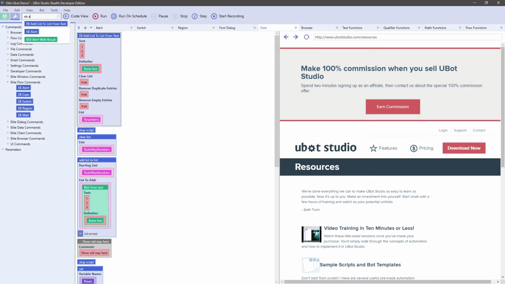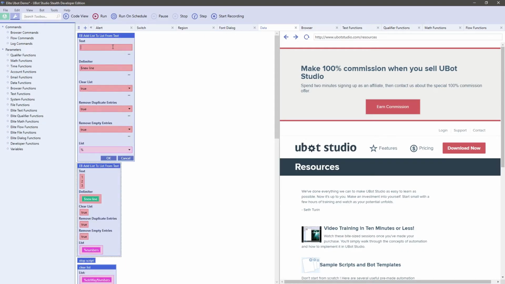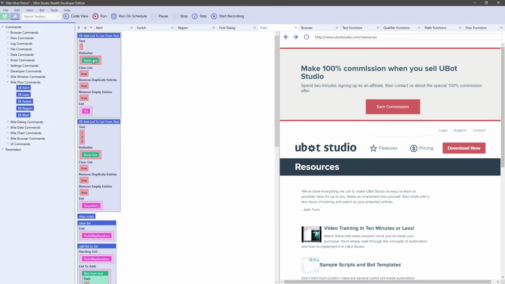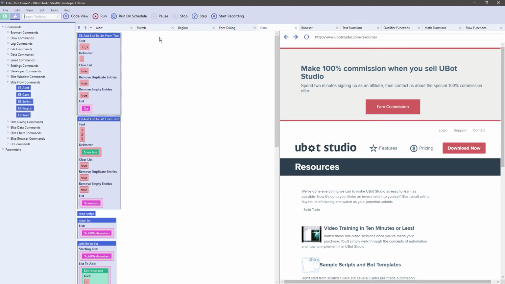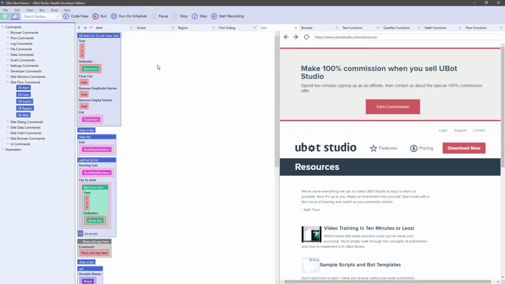So what you do is you type eb add, and it comes up and it has the new line right in there. You can set the list name. It'll remove duplicate entries, remove empty entries, and it will clear the list by default. And when you hit OK, you can see that that new line function is in there. You can also very easily go 1, 2, 3, hit the tab button, put a comma, hit enter, and done. So it's just a much faster and better way of using add list to list and a list from text.